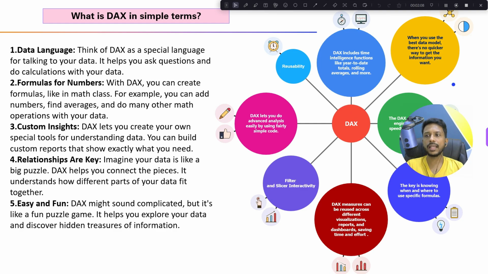And then, formulas for numbers. With DAX, you can create a lot of formulas, like in math class. For example, you can add numbers, find averages, and do many other math operations with your data. Similar to that, with data, we can do a lot of stuff by writing formulas. It is also used to do custom insights. DAX lets you create your own special tools for understanding data. You can build custom reports that show exactly what you need. By writing a lot of DAX formulas, you can get your custom insights done.